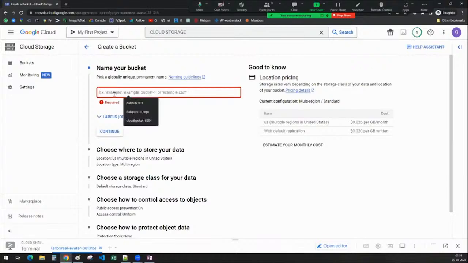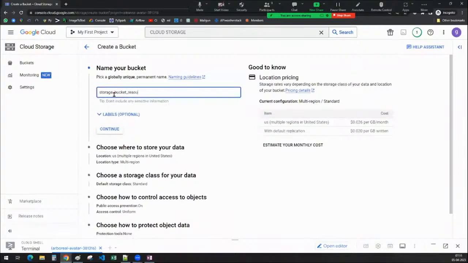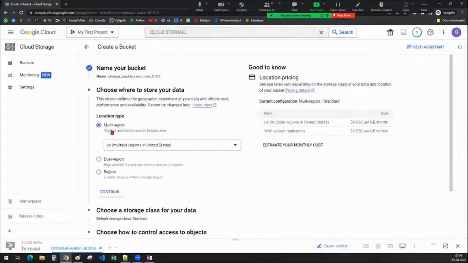So for now, I am going to give storage_bucket_resources. Okay, so this is the bucket. I have given a proper bucket name which, I believe, will not have been used by anyone so far. Even if it is, I will add 10102. Okay, so no one has used this name so far. It is a globally unique name. Now, once you have given a proper name to the bucket, click on continue.